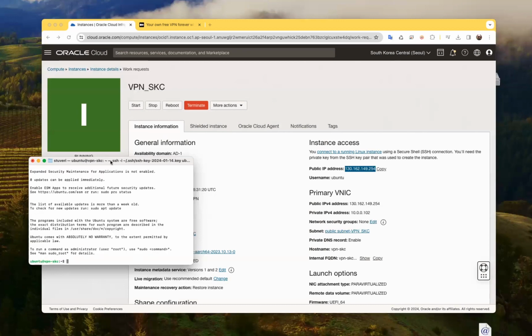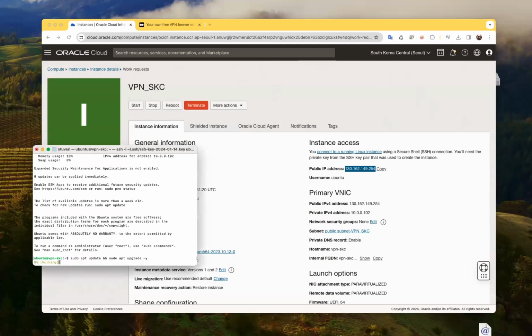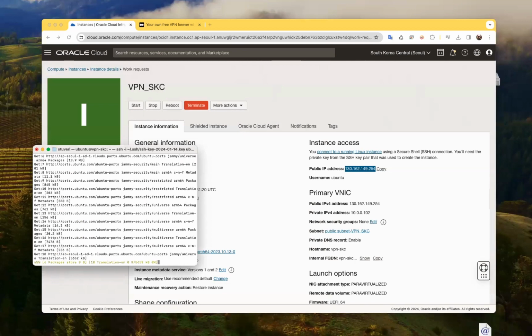There you go. Okay, so now you're in. Ubuntu is the default user. We're not going to change anything. We're just going to keep following the tutorial. It's always good to do an upgrade, so this is what we're going to do. I'm going to come back as soon as this one is over. It may take a while.